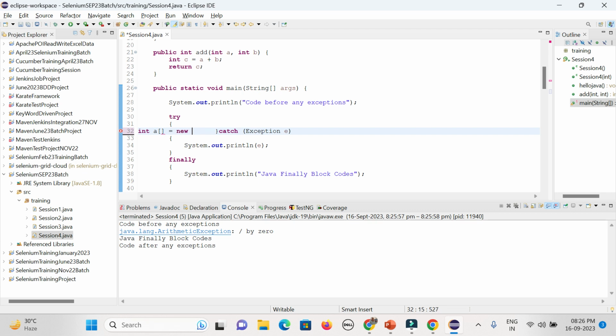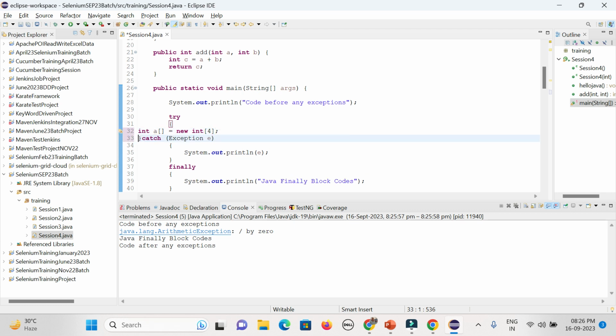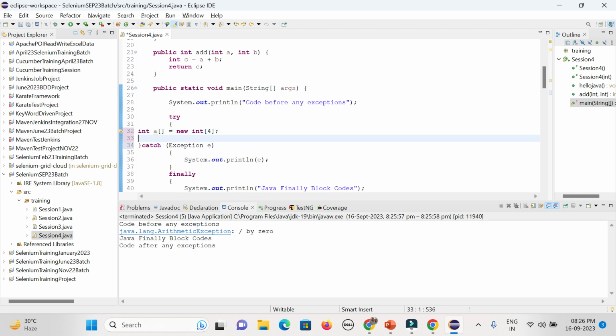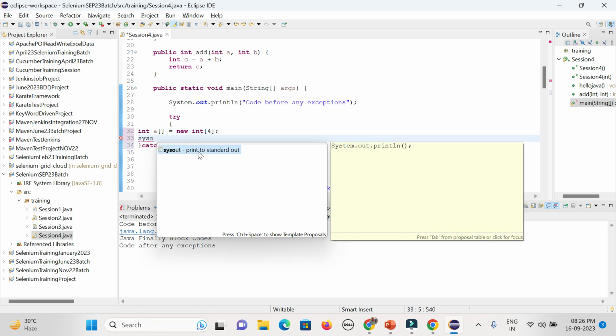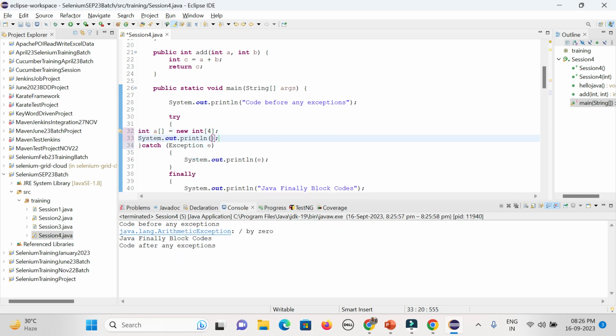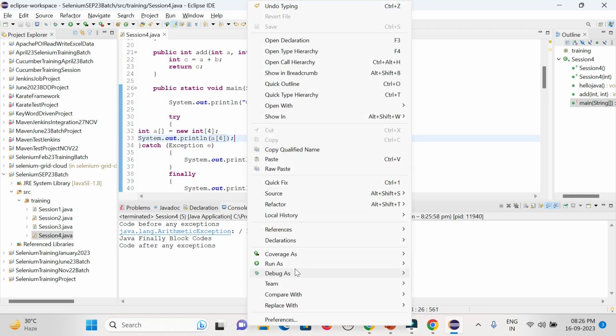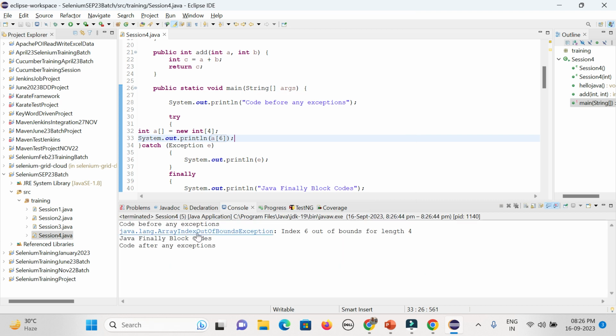Integer, say, what is the size? Maybe 4. Okay. Now you want to print out the value, say a at the sixth position index, but your size is 3. So it will throw you the error. You could see index 6 out of bound, length is 4.